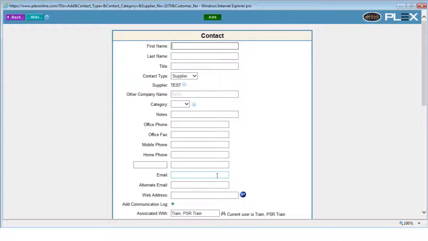It's important to make a note that all Plex-generated emails to a specified contact will use the email address that is entered in this section. After you enter those fields, go up and select Add. All other fields are considered optional, but we recommend filling in as many fields as possible.